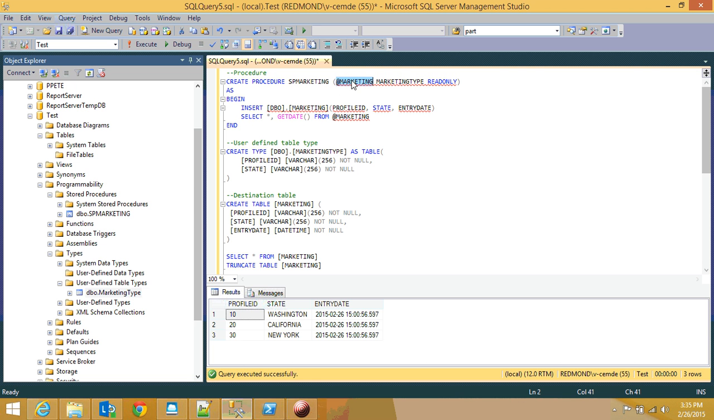It is accepting a parameter called @marketing, and this marketing parameter is actually the type of those marketing parameters, marketing type, and it's read only. What we do with this particular marketing type parameter is we select from it, and then we insert it into the marketing table. There are three columns that we insert: the profile, the state, and the entry date. That's the insert operation. We do a select-insert type of operation.